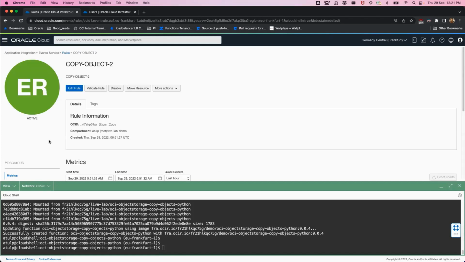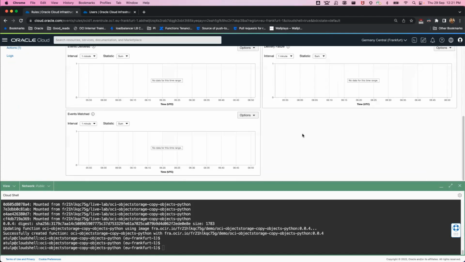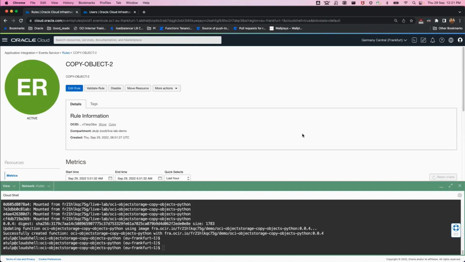Let's wait for a bit. And as we can see, this rule has been created. Now our workflow is complete. We have the buckets, we have the event emitting from them, we have this rule which will call a function, and that function will do what it needs to do, which is basically copy files from one bucket to another bucket. Let's go and test it.